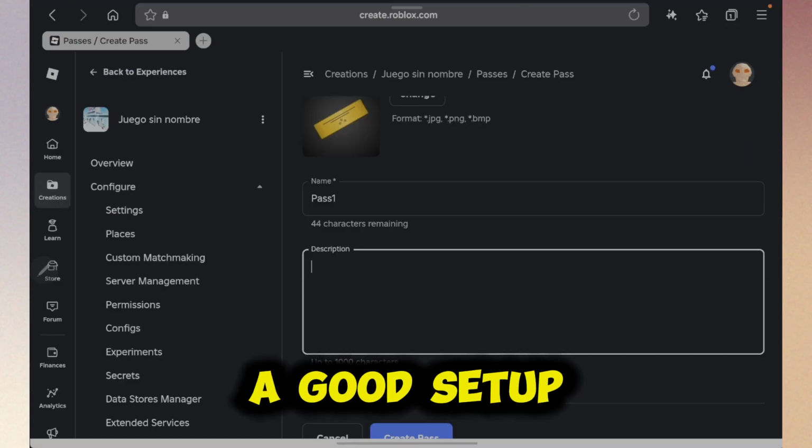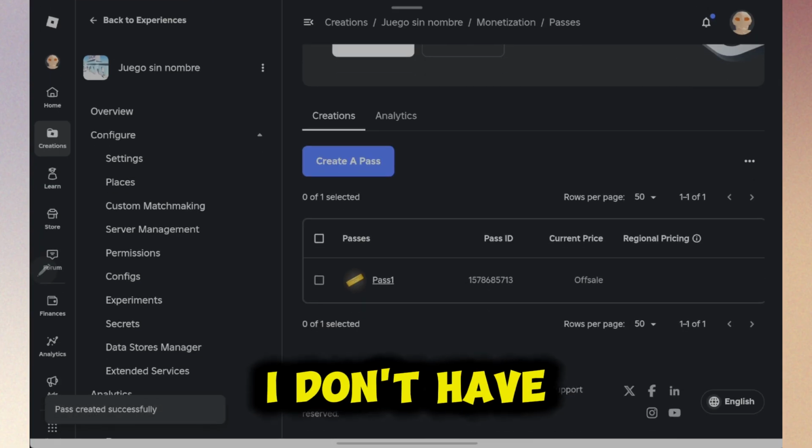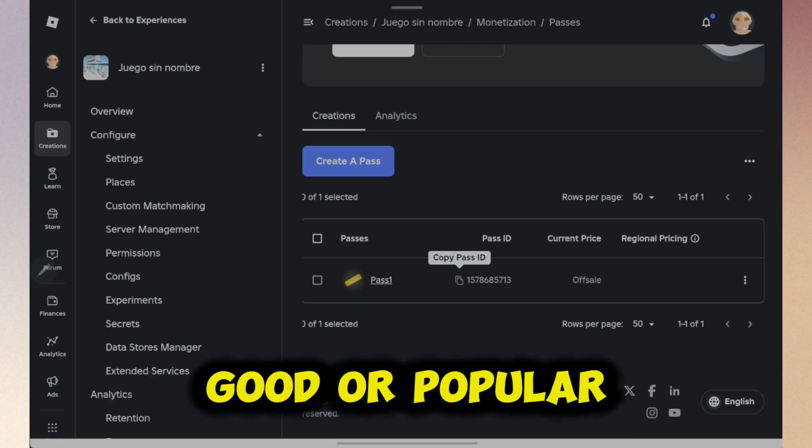And if you have a good setup, you'll even be able to earn Robux through it. In this case, I don't have that option available, but you can do it if you have a server with a pretty good or popular game.